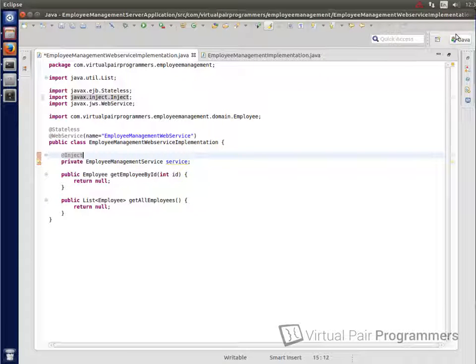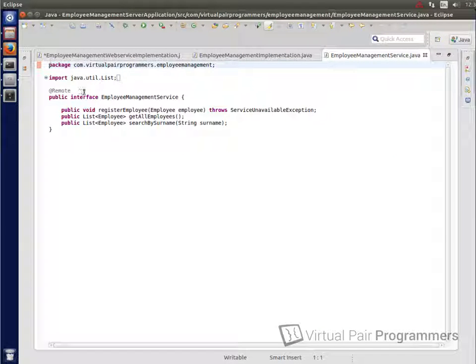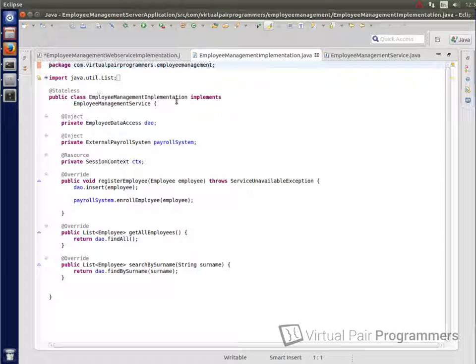Now, unfortunately, this isn't the complete job. It won't be very efficient to do this. The reason why is that if we go and look at our Employee Management Service interface, we'll see it has the @Remote annotation. Now, we're using this EJB as a local EJB, so we don't want Java to have to create this using a network call. With the remote annotation, that's what's going to happen. So what I'd like to do is to be able to get an instance of my employee management implementation, but using the local version, not the remote version.